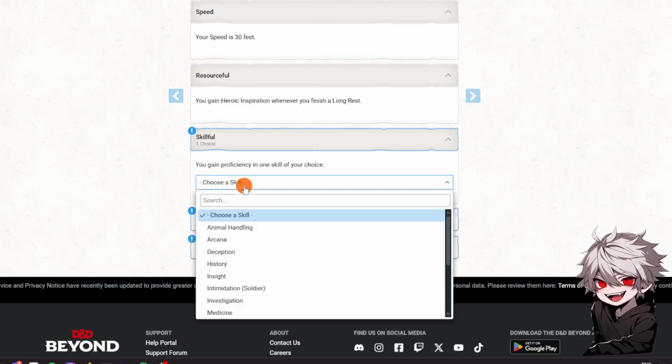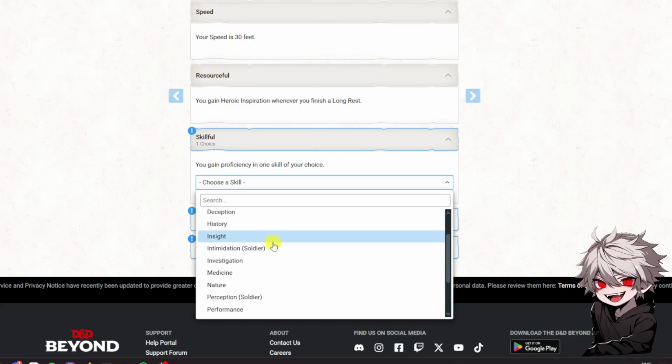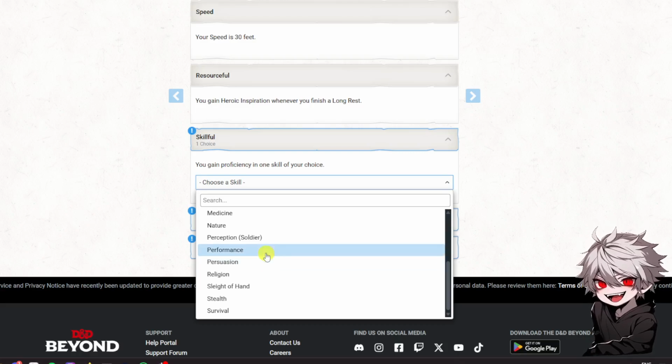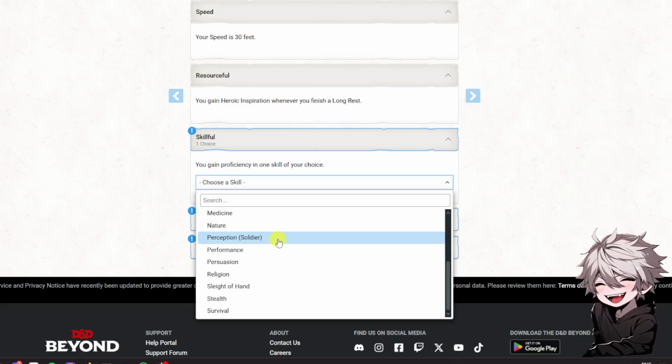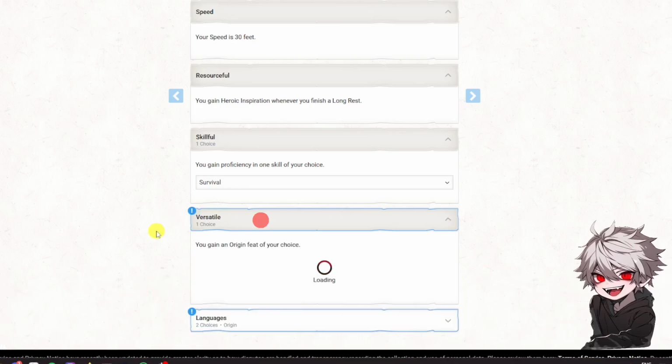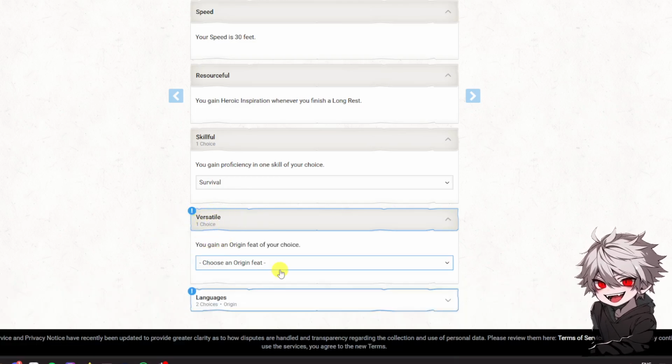So what are we going to choose for skills? Well, being a human, we get to choose, and being a soldier, he has had a bit of survival. If we pick perception, where it says soldier in brackets, it's going to take away what we picked when we picked our background of soldier, and we're going to have to repick something else. So you don't want to pick perception again. We're going to go survival. Third thing. Versatile. Now we get to pick an additional feat because humans get to pick an additional feat.